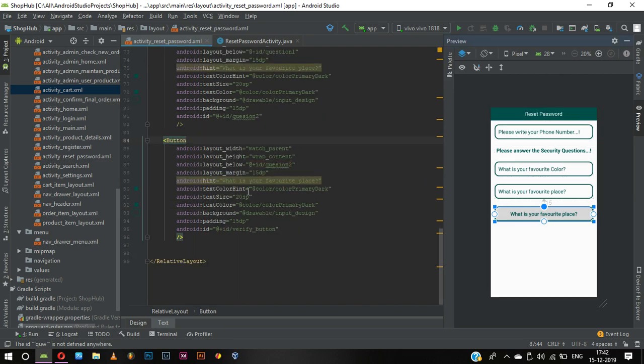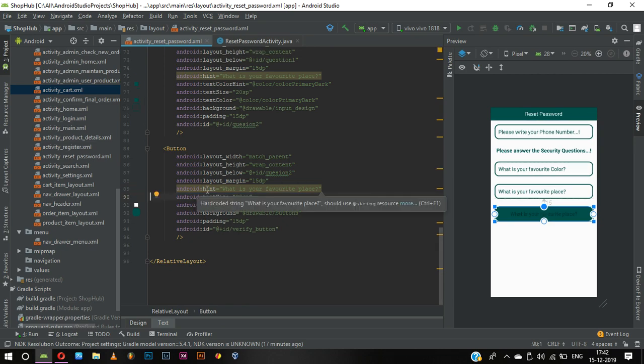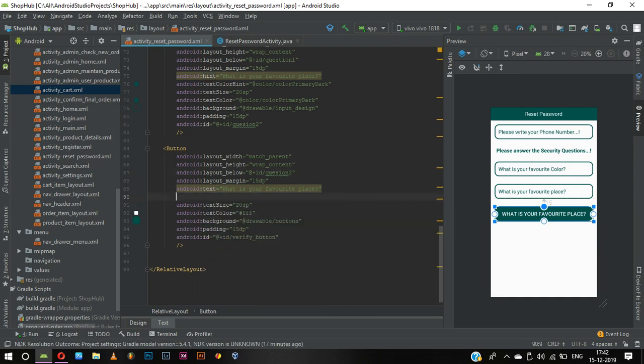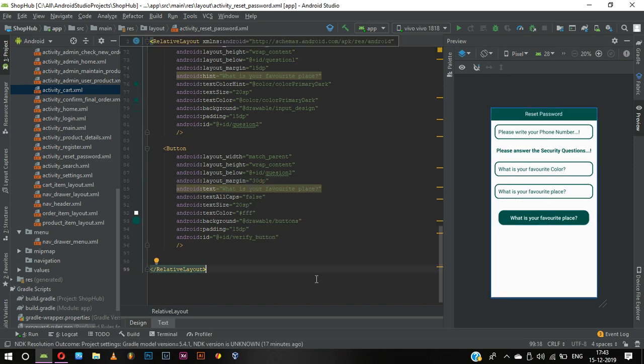Instead of this background, we need to set the background as buttons, and the text color should be white. We don't have any hint, and we need it as text, and we need to set all caps, text all caps is false. And yeah, it's looking good, and we can set some margin. There's no need for 15, we can keep it as 30. 30 is good, much better.